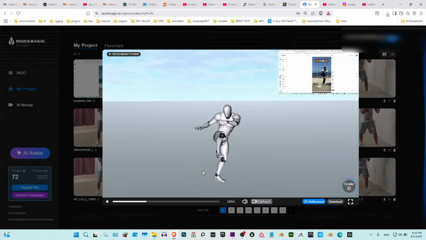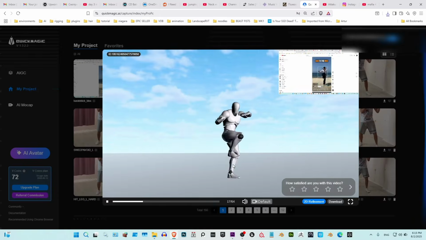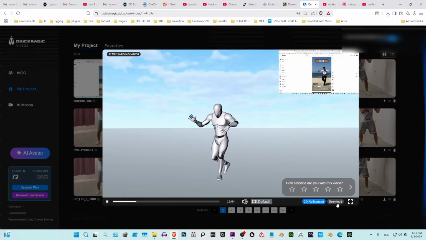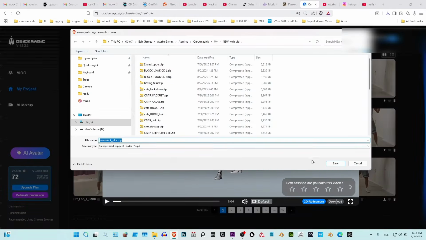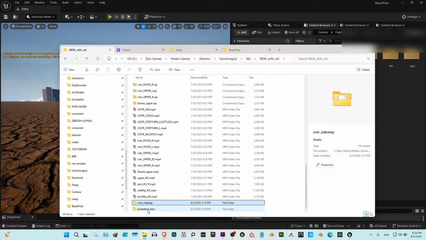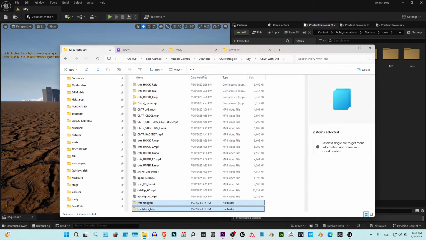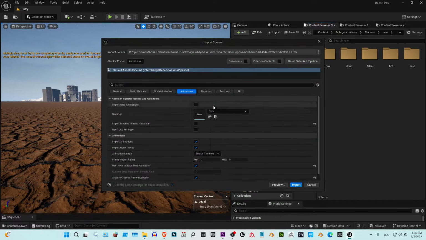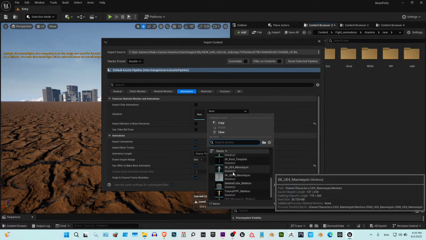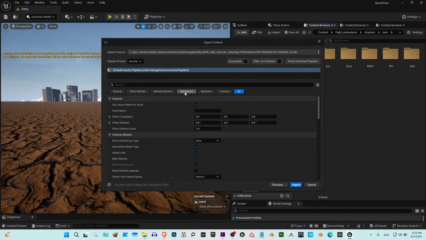And let's check the other one. Yeah, it's almost perfect except this wrist problem. Okay, so I'm gonna drag the animations to the UE and select the UE4 mannequin.